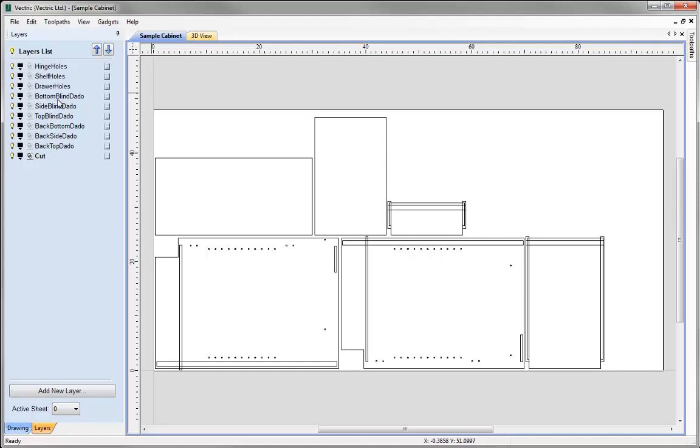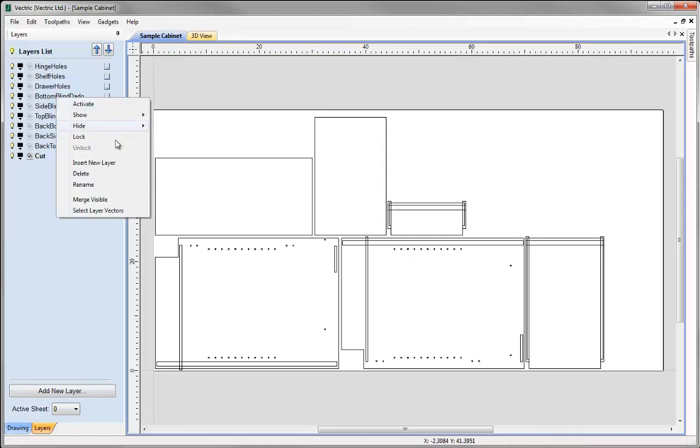So if I wanted to turn on or make active and selected the current vectors on the bottom blind dado, I would just simply left mouse click on this icon here and go to the select layer vectors. And we can also do the same function by simply right clicking on the actual layer name. So if I right click on bottom blind dado, I also get that same menu as well.